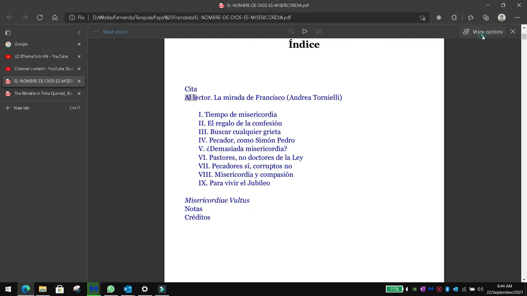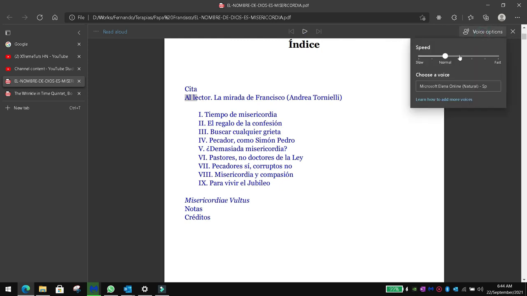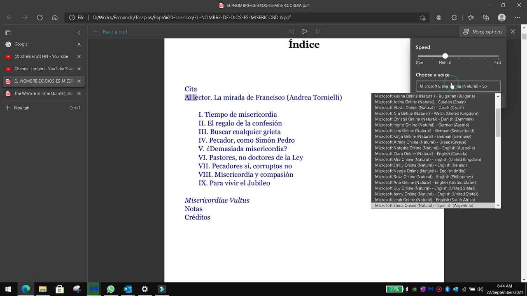And here in voice options, you can adjust the speed of the read aloud and also the language in which you want it to be read.